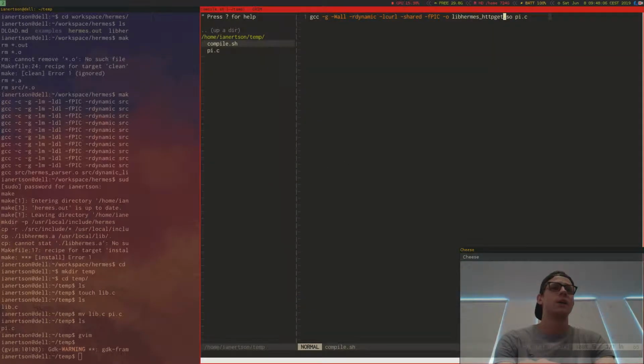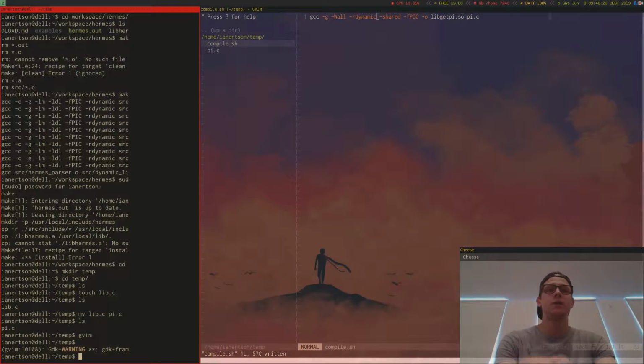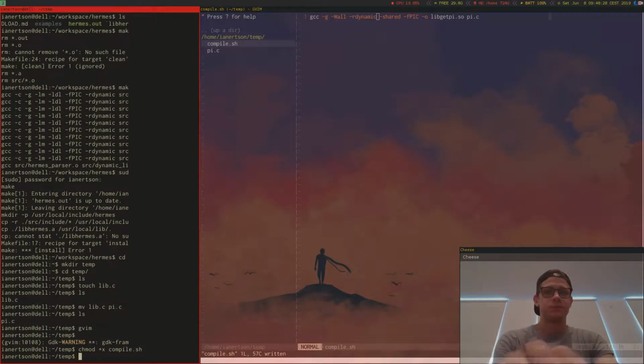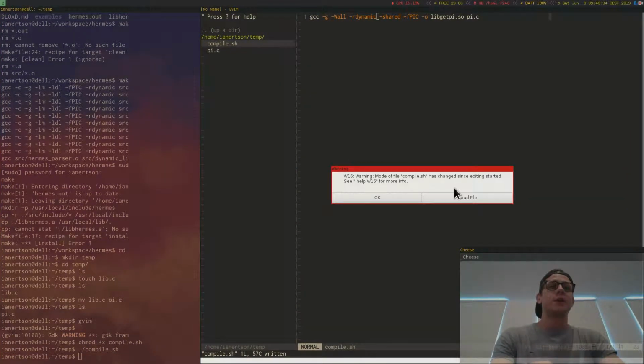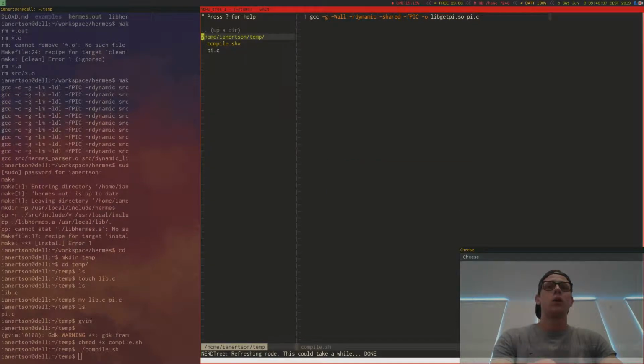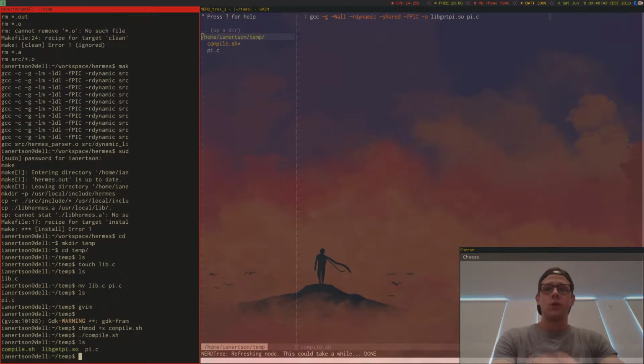So let's just call this lib get pi, and we're compiling pi.c, and we're not gonna use curl. I think that's good. Okay, so now we're just gonna make that executable, and then we're gonna compile it. So we compile it. Okay, so now what we got here is, no, we should see. There we go. So we have a libgetpi here. So we can read this using Hermes.